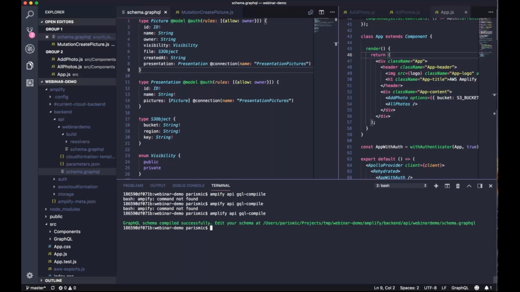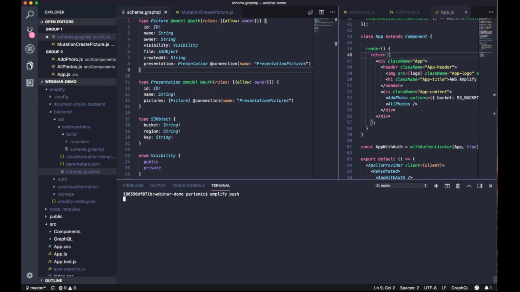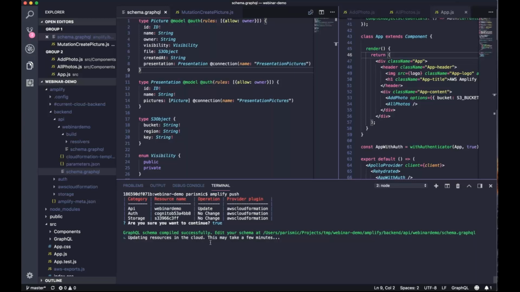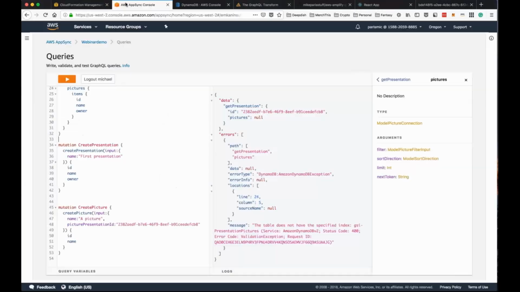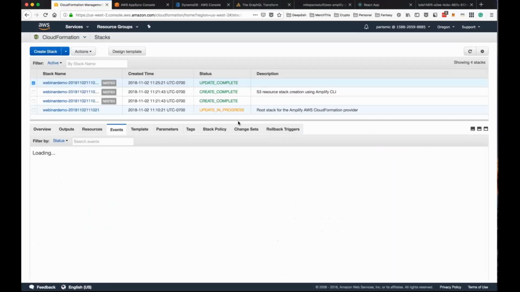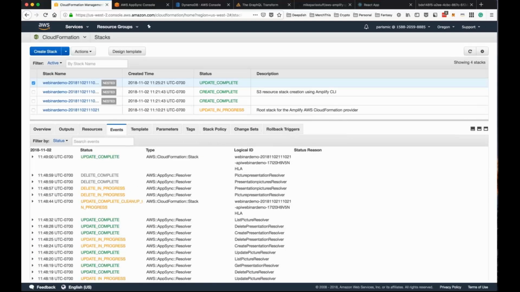And then once I've done that, I'm going to go ahead and run Amplify push again. You can see that it detects that our API has a change. I'm going to say yes, and we're going to go ahead and deploy. So now let's go back to CloudFormation and we can take a look at what that's doing. So as that's deploying, we're going to see that it's going to impact two of our stacks.